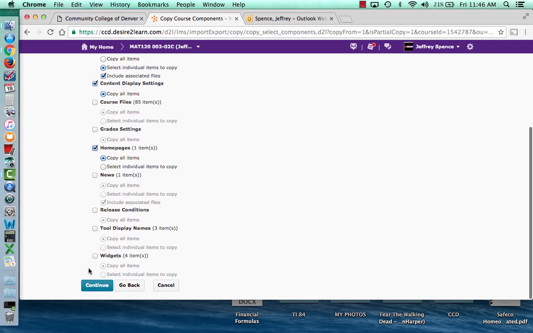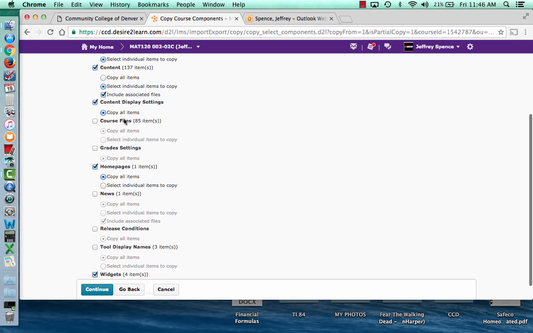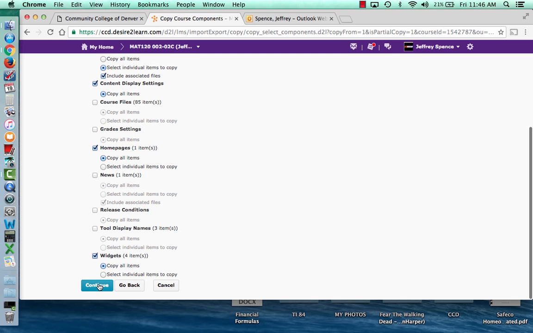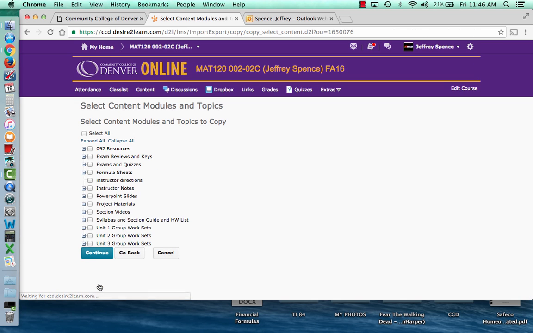You can click the content display settings, and the other things that you want to copy for sure are home pages and widgets. The other stuff is all kind of default stuff. Course files are all going to be backed up through this content thing, so don't worry about that. And then let's continue. Okay, I think we're going to select the content stuff first.